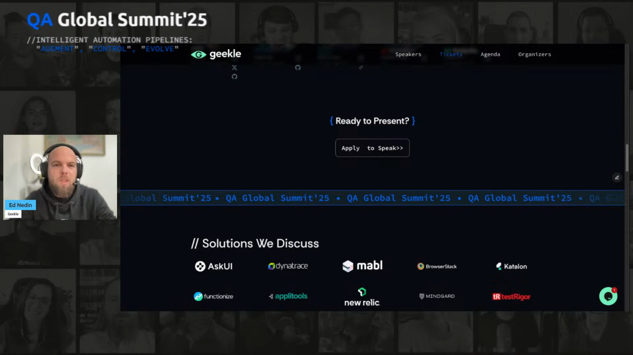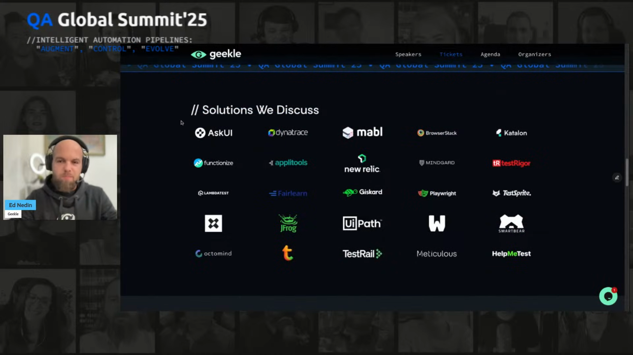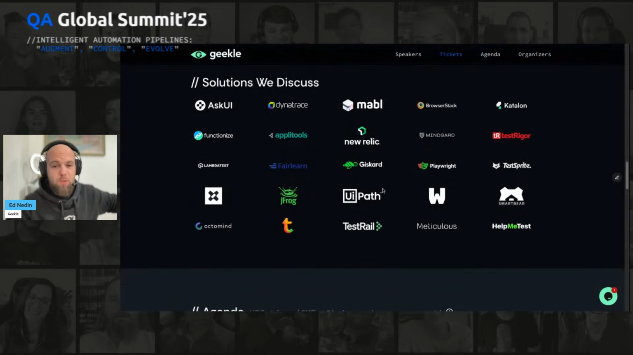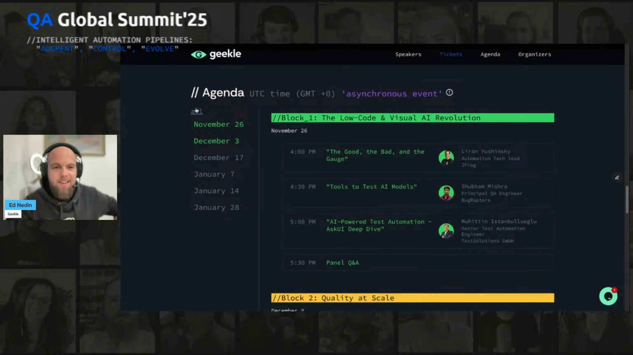Okay, going forward, we actually chose 25 solutions. In fact, we'll be discussing way more solutions than these ones, but we have 25 AI solutions for automation and testing. Not just how to use ChatGPT or Gemini for test case generation or to write our emails, but actually to do real stuff. And of course, the agenda.